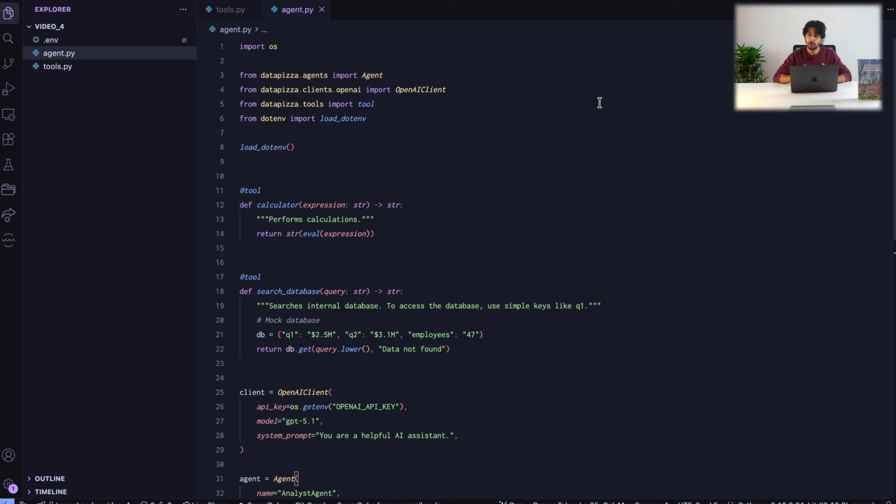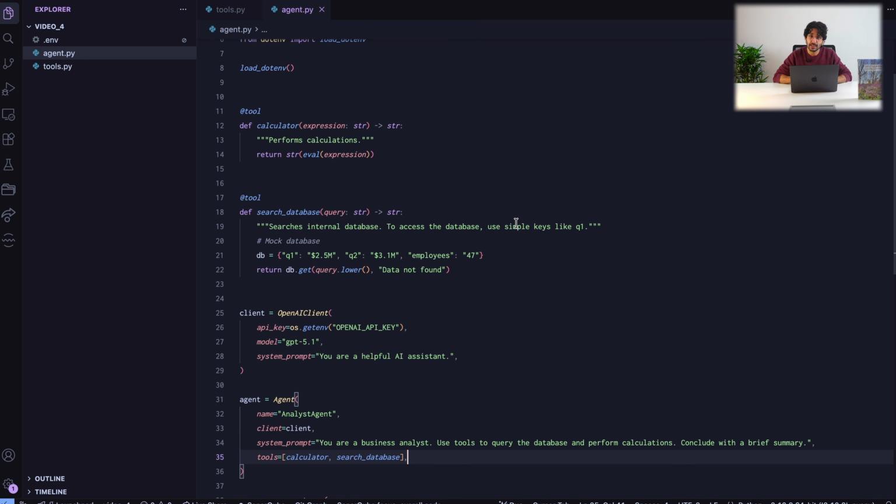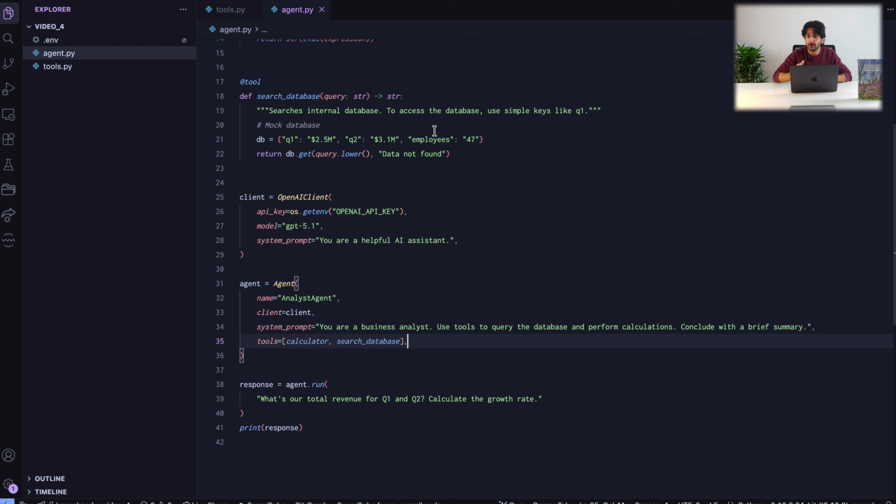Here I have two tools I defined for my agent. The first one is a generic calculator that is able to execute any mathematical expression. And the second one is a database access, so basically a search in a mock database. This is just a Python dictionary. But what this function does is basically taking a key as input and returning a value. In this case, we have information about the revenue of our first quarter and second quarter, and also employees, the number of employees. This is obviously a mock fake database.